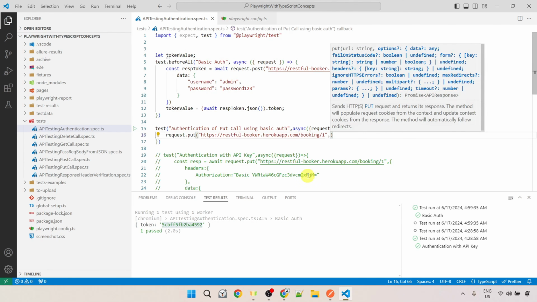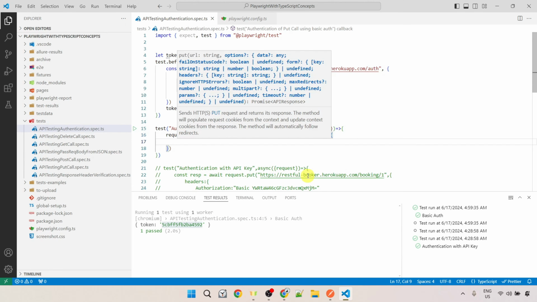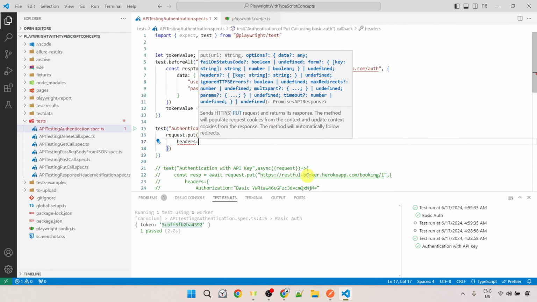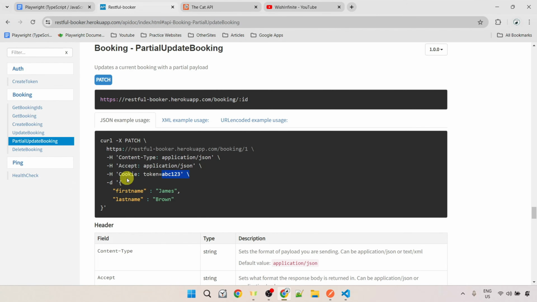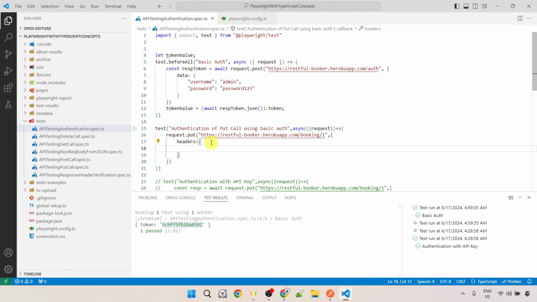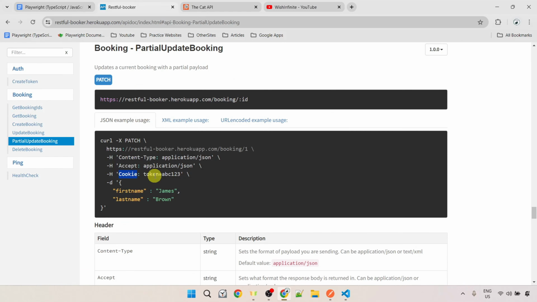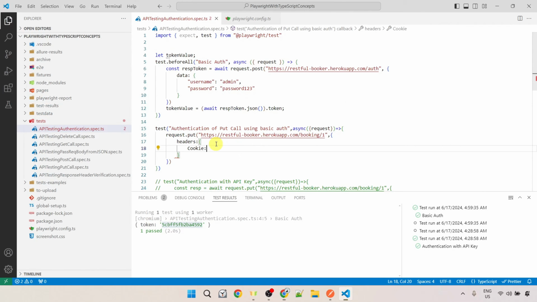So let's put comma, and here we need to pass one object, and inside this object we would be passing one header, right? So headers colon, and again its value would be the object, and inside this object we need to pass the key name as cookie. So let me copy it from here. So cookie is the key name colon, and its value would be token equals to the new token. So within the quotes, I'm passing this token equals to, and then we need to concatenate this token value which we are generating here after this equals to.